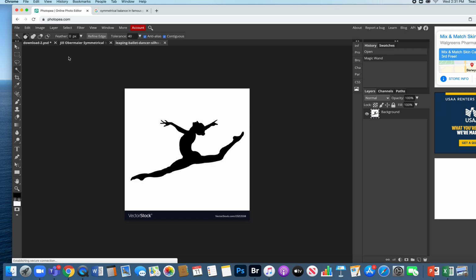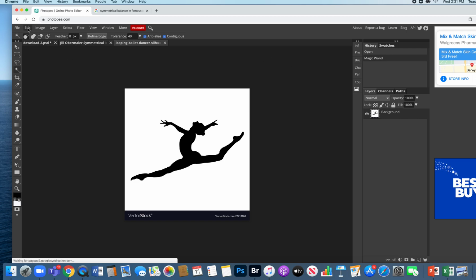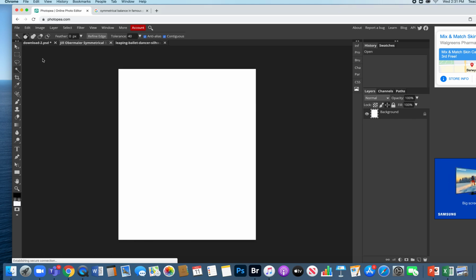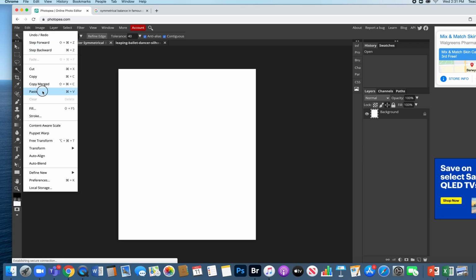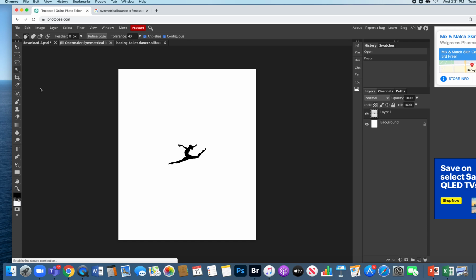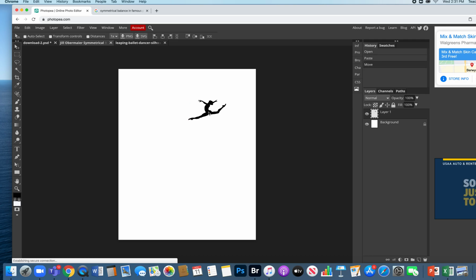Okay, so there are many ways we could do this. I'm going to just copy it, so I'm going to go to Edit, Copy, and then I'm going to go on to my background and go to Edit, Paste. If you want to use the keyboard commands, it's Command C to copy and Command V to paste. Okay, so now I have my figure and she is on her own layer, which is great. That's what I want. And she has nothing behind her. It's just the figure. Okay, so now it's pretty small on the page.